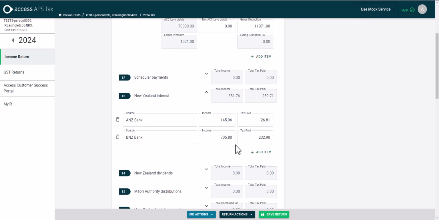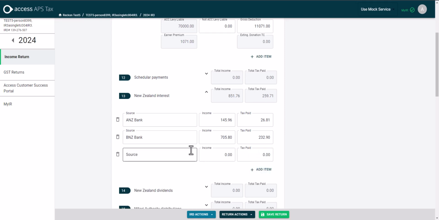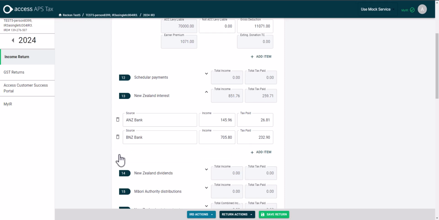Following pre-pop, if I did need to add a new source in interest or any other key points, we would simply add item here, and that would bring me the secondary option to put any interest in. We are also able to delete. Please note that there isn't a secondary warning for delete in the first release, so deleting this line here will also delete that line. So please be careful when you are deleting things in the tax return.